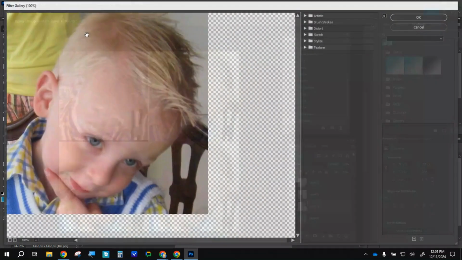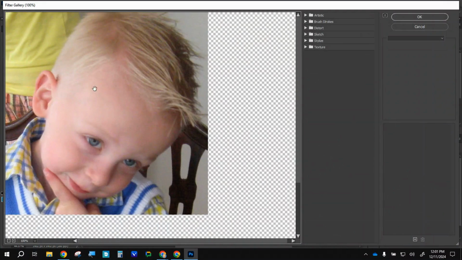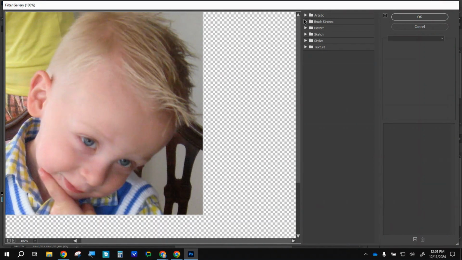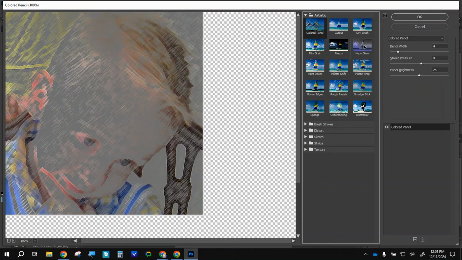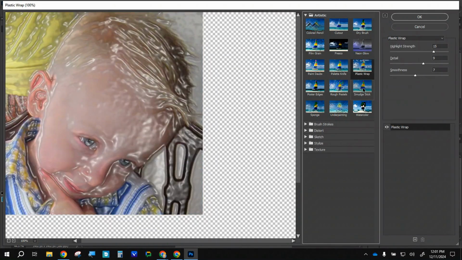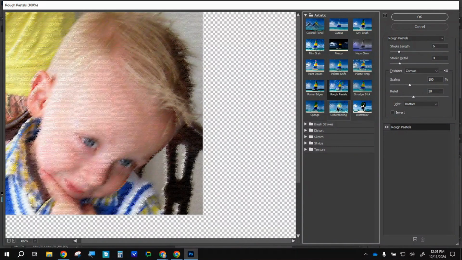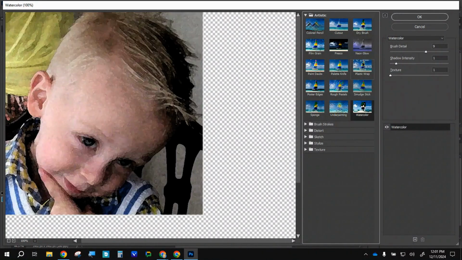So when I do the filter gallery, it actually gives me a preview of my image. So I'm going to make sure I'm scrolled all the way to the top, because I know that's the one I'm working with. And I can drop down all of these different effects, whether they're artistic, which gives me a lot of artistic effects, and the best way is to click through them and see what they look like, right?